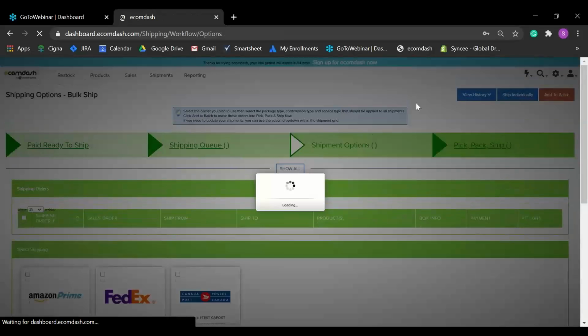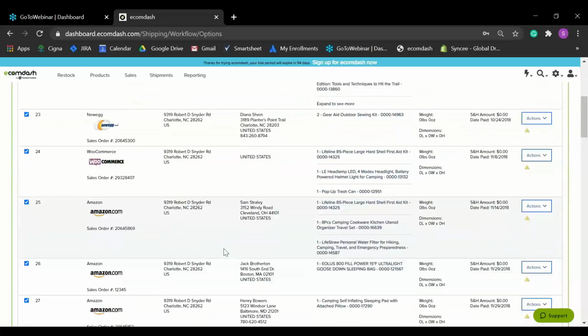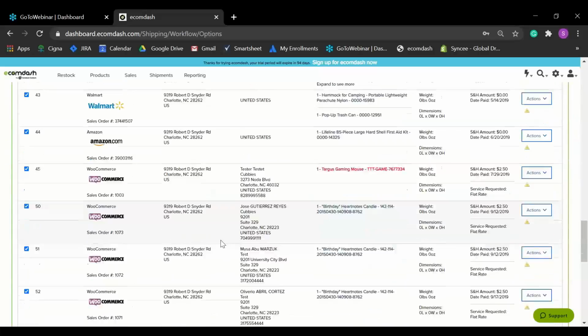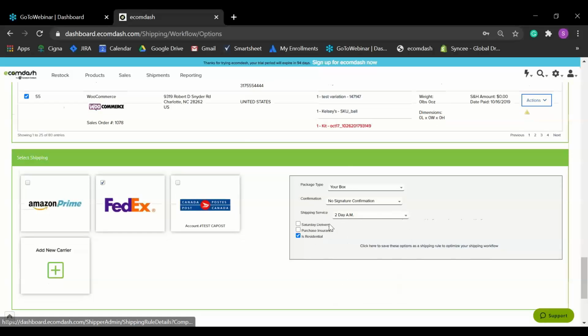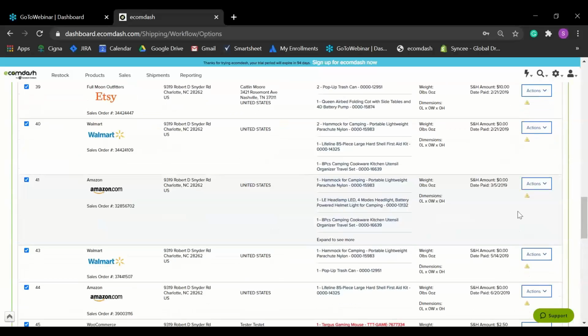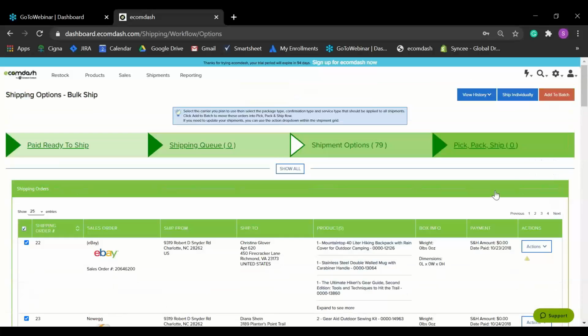Now we also have a bulk ship method. So with bulk ship, you can edit anything from 10 to 100 shipping orders at one time. This will select all of those shipping orders that you have on the page. Then you'll be able to say, I want FedEx to be the carrier for all of those orders. These are the package types for all of those orders, the confirmation for all of the orders I've selected, as well as the shipping service. You'll then generate the batch and you'll get a rate for this entire batch, not each individual shipping order, but for the entire batch.